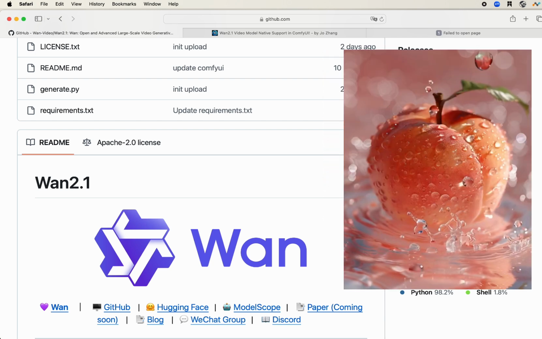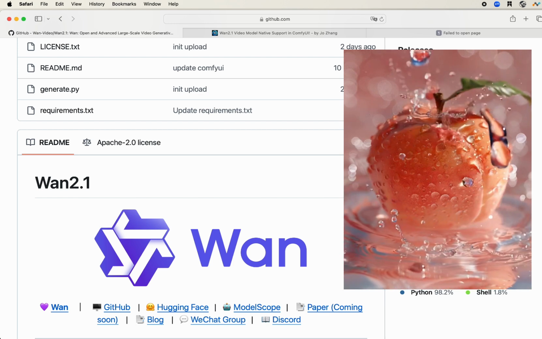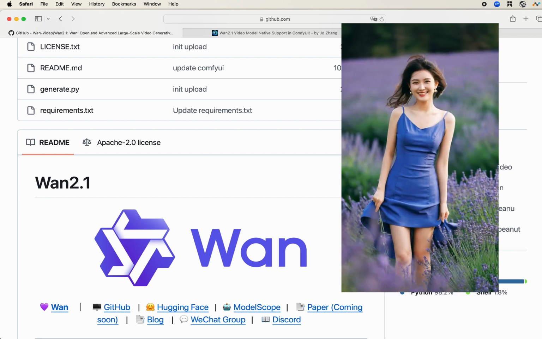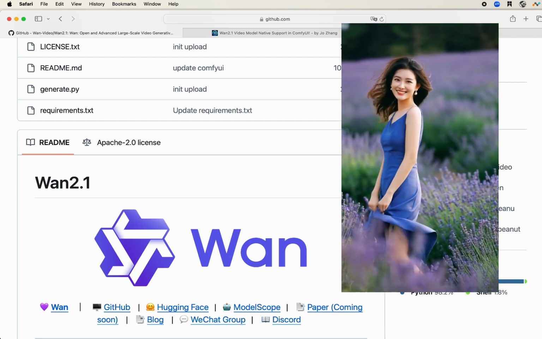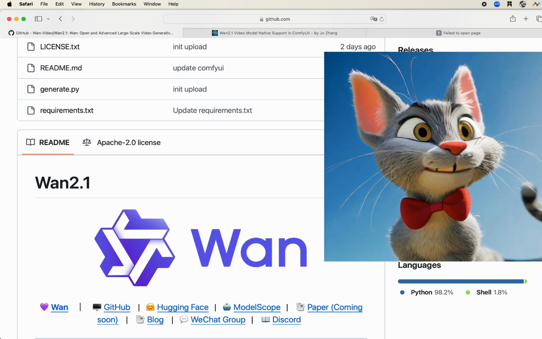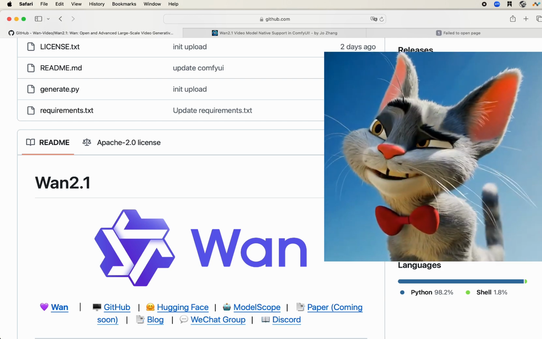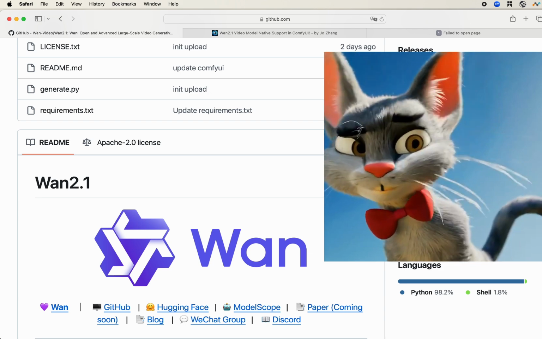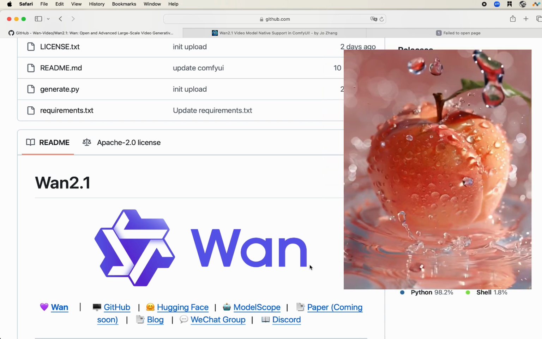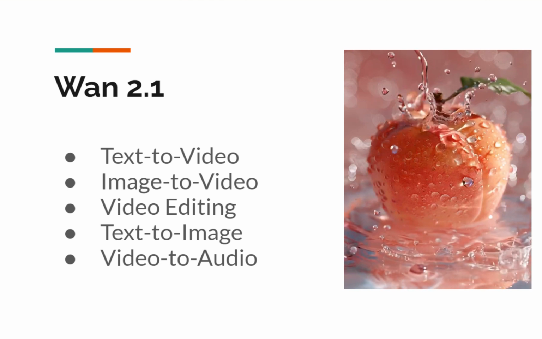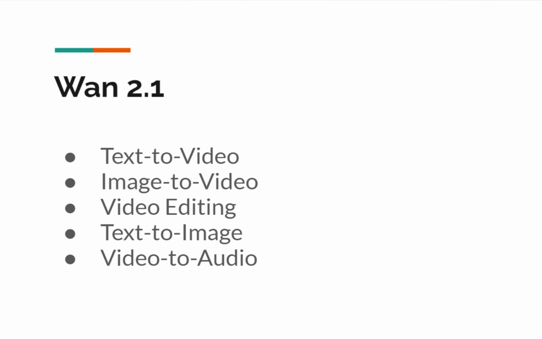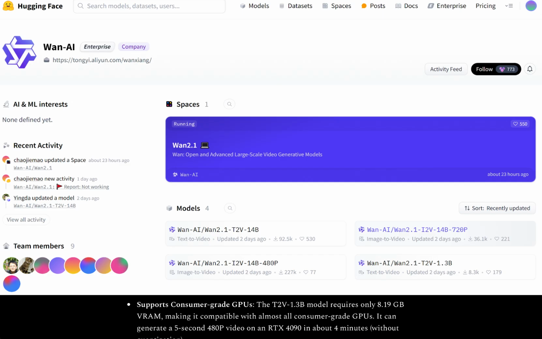WAN 2.1, recently released by Alibaba, is a powerful set of AI models for video generation. Whether you are looking at creating videos from text, images, or even editing existing footage, WAN 2.1 does it all. It supports a wide range of tasks, including text-to-video, image-to-video, video editing, text-to-image, and even video-to-audio. And the best part, it's completely open source, which means it's accessible to anyone.